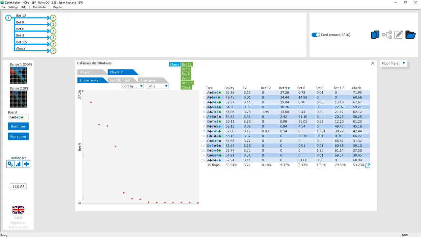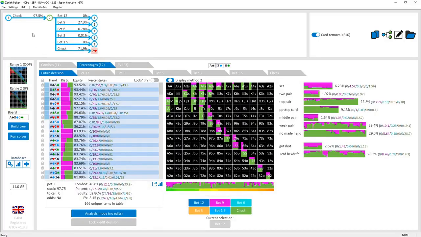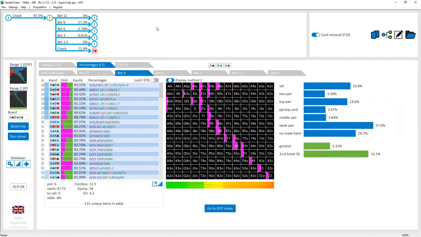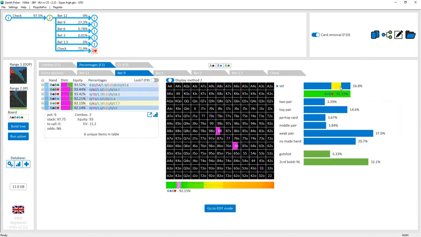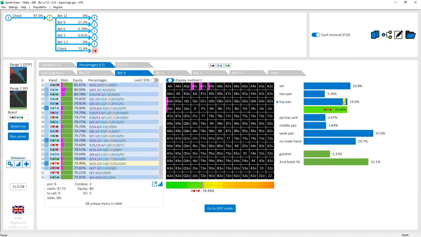Ace 8-6, looking at almost the complete opposite kind of board. Even though these boards are both 5-span high, Ace 8-6 has a very different strategy for the button here. We've got a 1.5 pot bet happening, and then the value range for this 1.5 pot bet on the flop is mostly sets, and then the very strongest top pairs.